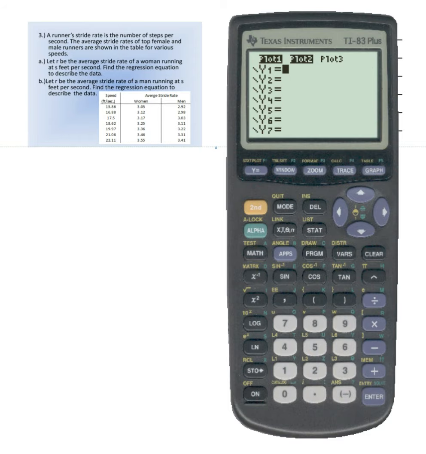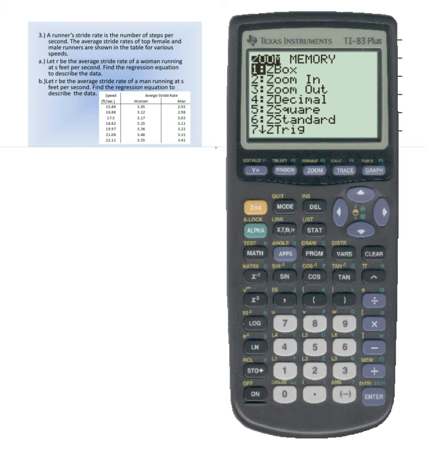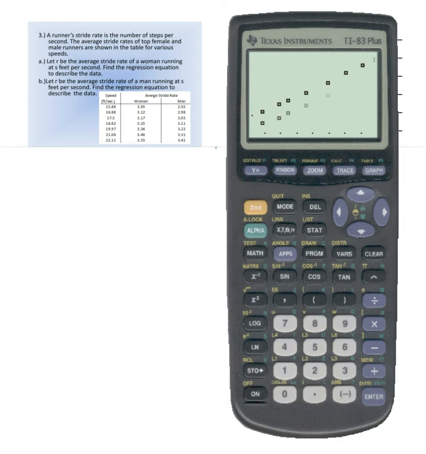I'll go to y equals again, try this again. Plot 1, plot 2 are still on. I'll go to zoom and do a zoom option number 9, or scroll down to where it says number 9 and hit enter, which is the zoom stat, and that just zooms into the area where your graph is. So there now we have a graph.